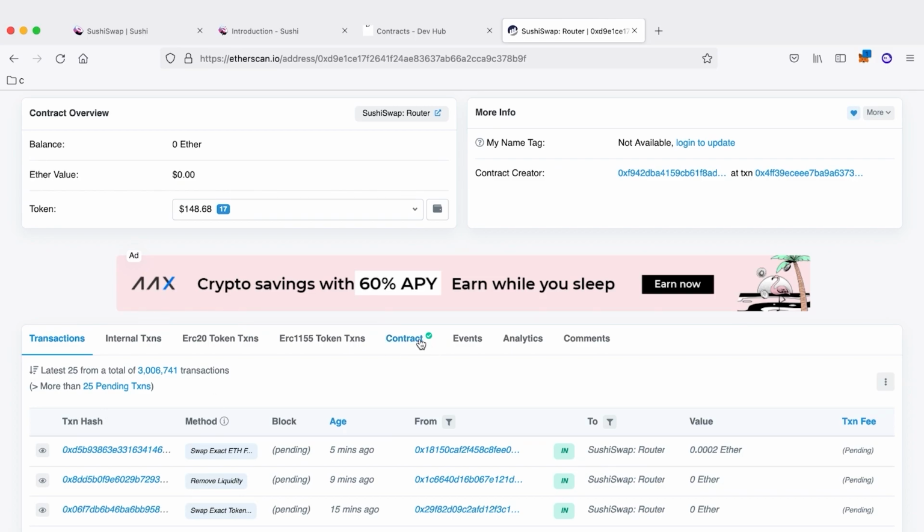So again, the green check mark is not a security guarantee. But the fact that there's a lot of transactions and the fact that it's verified, it definitely gives you a little bit more confidence than a sketchy contract with zero transactions, a sketchy contract that is not a contract, for example. Let's say it was a random address.